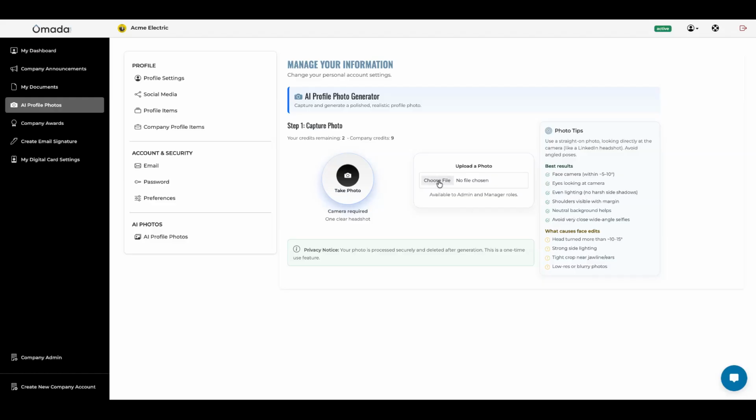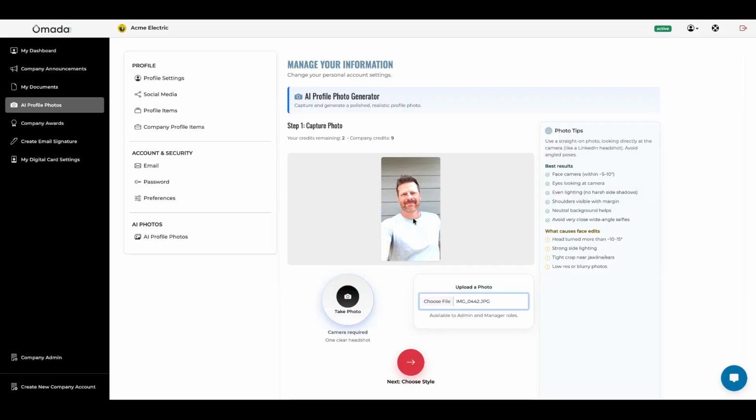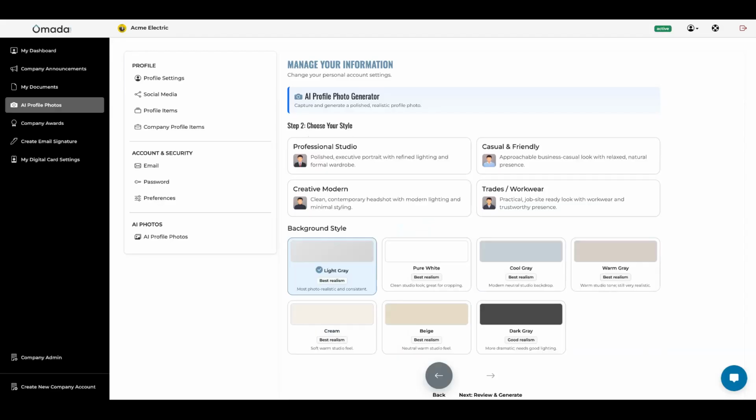So I took a selfie of myself, and we'll use that as a picture. So I'm going to upload one to the generator. So I'm uploading this picture of a selfie I took of myself. Very neutral background, a lot of natural light, not too many shadows on my face. And then I'm going to go to choose style. I'm going to push next.